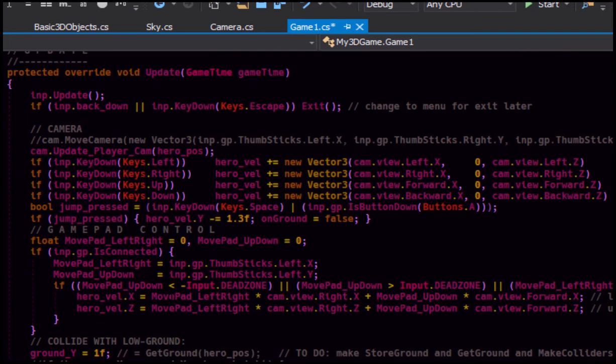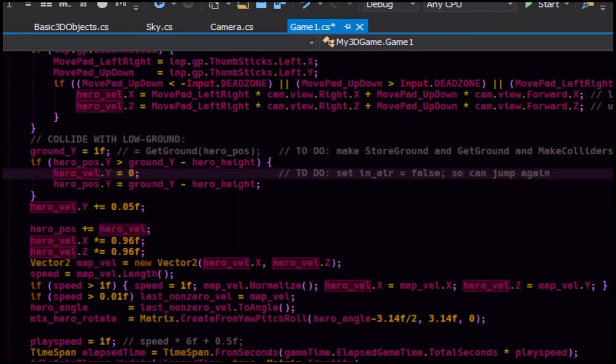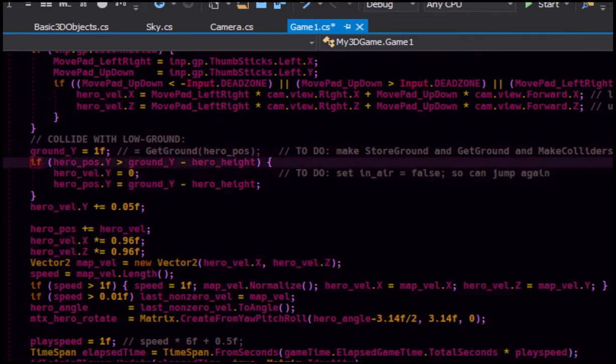Go down to update, and I'm fairly confident in this code so far. Might have to look at what I've done before just for a second to make sure I'm on the right track.